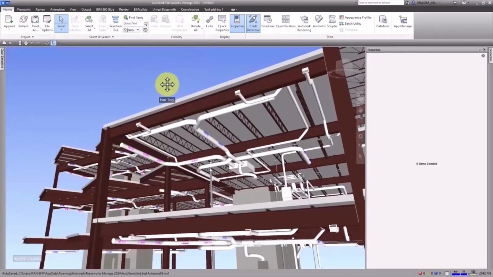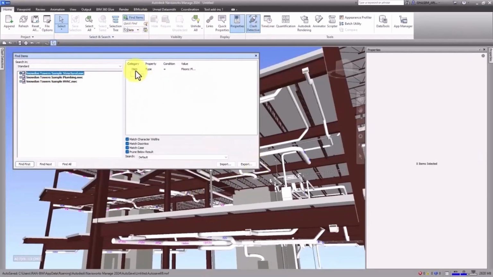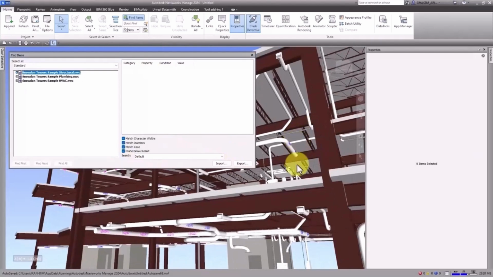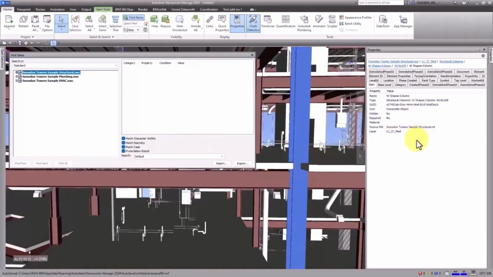And before making clash test, first of all, right here with using find item, I can have some search sets. Okay, how can I do this? Now, here I select one of these columns. Then there will be a value here, and I wanted to select all of the columns, all of the items which their category is column.